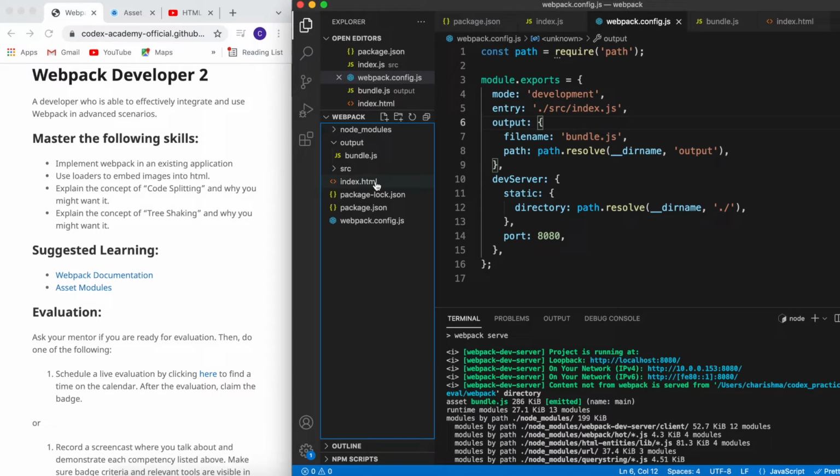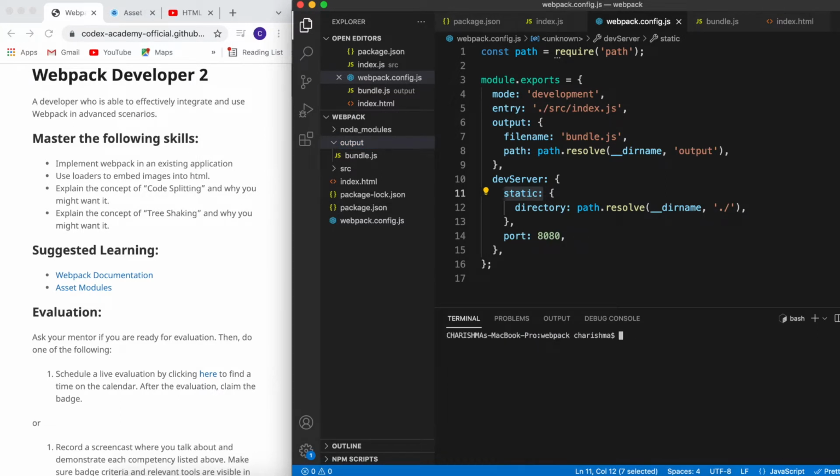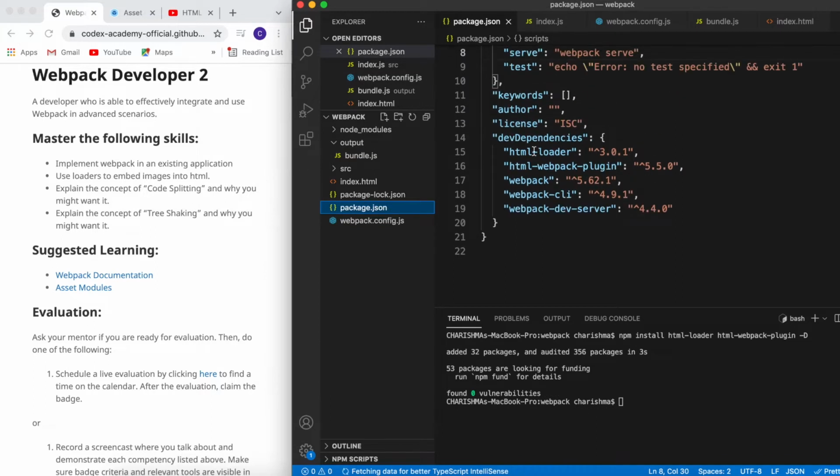If you can observe here, the index.html file, we are manually writing it, and then we are manually specifying the JS file that it has to use, the bundled up JS. But we can also dynamically include this HTML file. How we can do this is by using HTML loader. It's a loader, and also a HTML Webpack plugin. We are going to install them as dev dependencies. You can see them in the package.json here now.